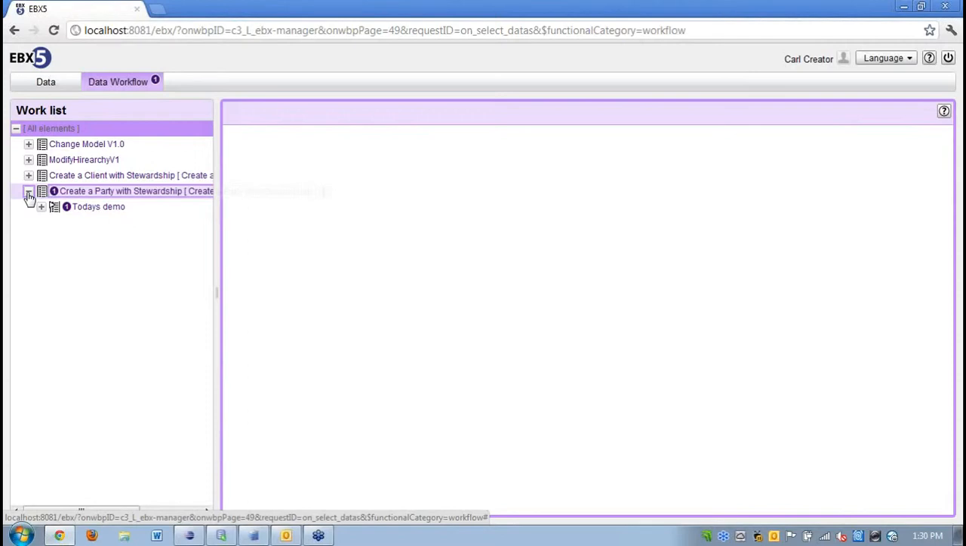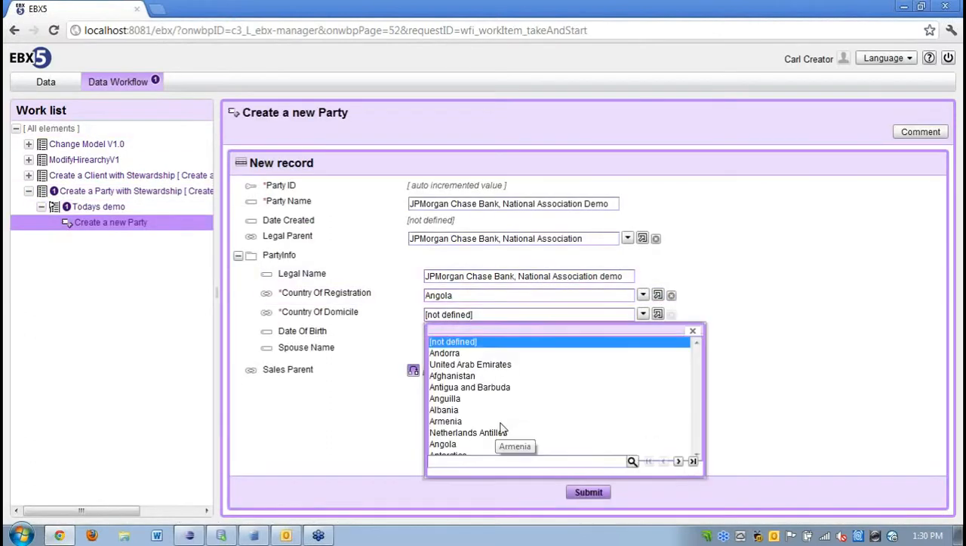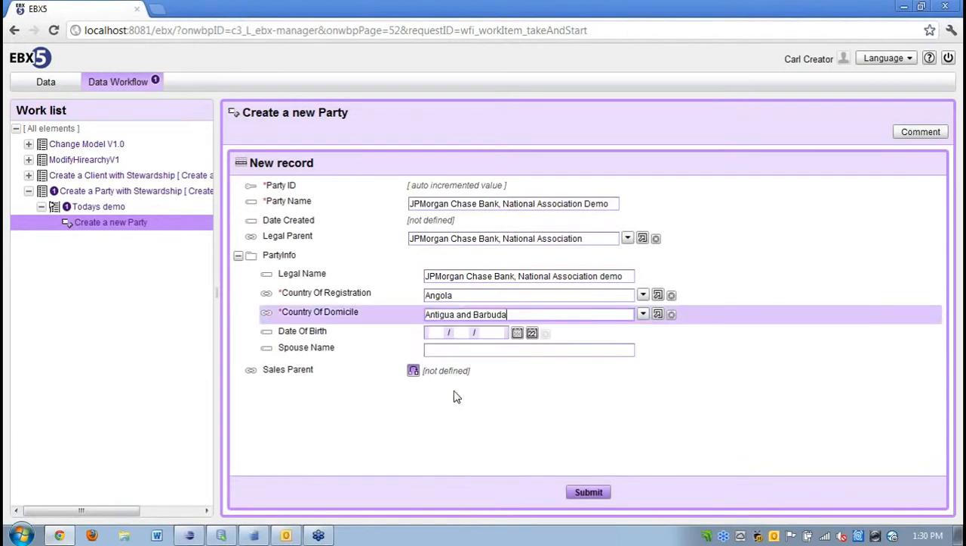Let's create a new party called JP Morgan, and I'll put the word demo on the end. It's the demo version of JP Morgan. We'll say the parent is at Maxwell JP Morgan. Legal name again is going to be JP Morgan demo. Country of registration, I'll just pick anything. These are linking to those reference tables that we talked about earlier, etc. And I put in a few more fields.